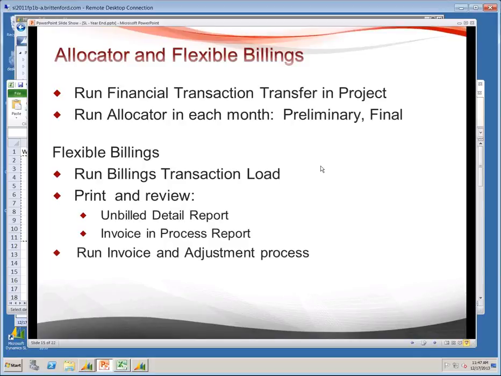Flex billings, you want to run your billing transaction load. You want to look at your unbilled detail, maybe clean it up. Run your invoice in process, same kind of thing. Make sure that what's out there should be out there. And then post all your invoices to make sure they get into accounts receivable, and be sure you post to the correct period. Especially with your memos, be sure that you haven't missed any.